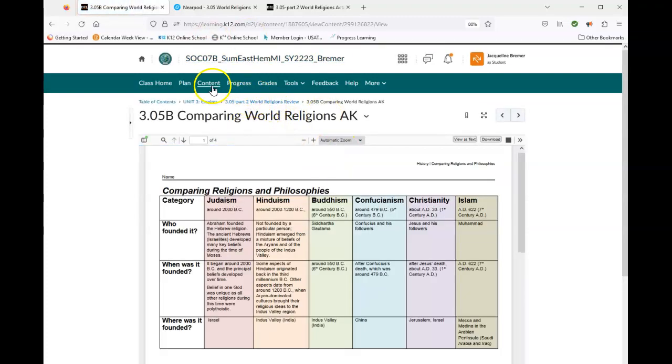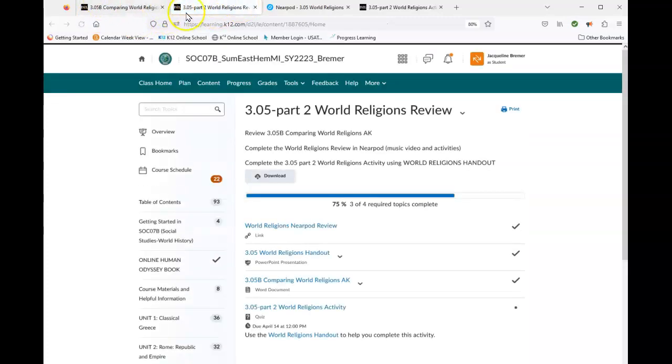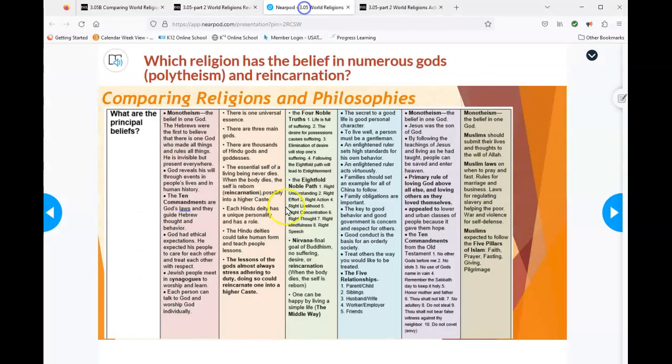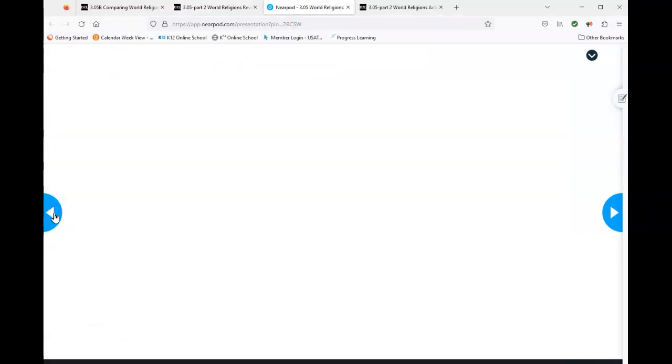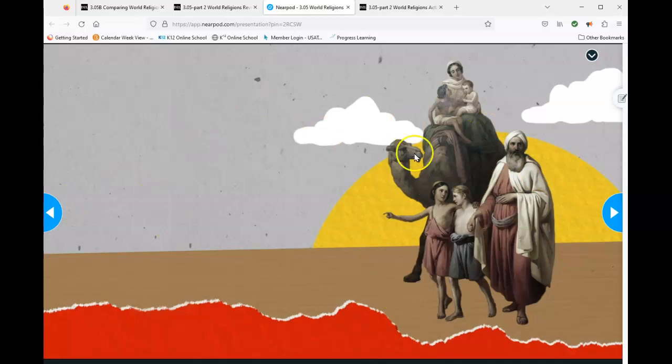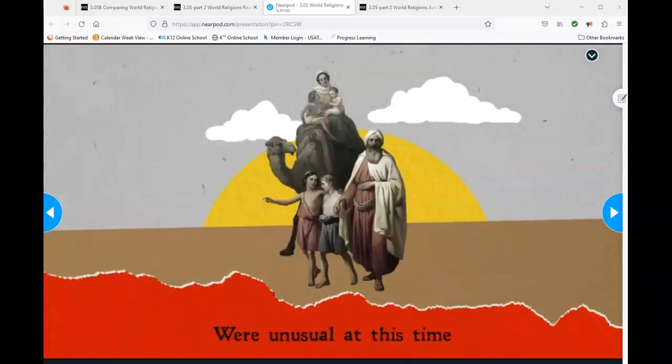And you know what, I'm going to open up another content. I'm going to open link in a new tab, because we can have all of these things open. Complete the World Religion Nearpod activity. If you click on that, log in, and that will take you to the first page, which is a music video. So you can play that video.